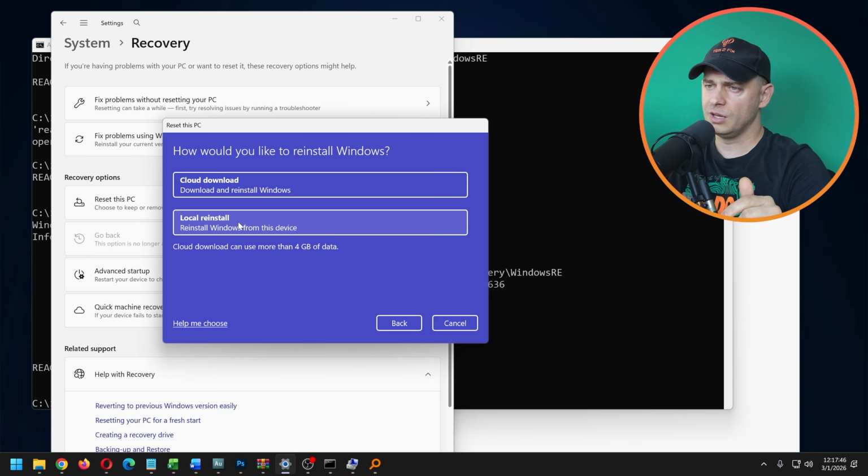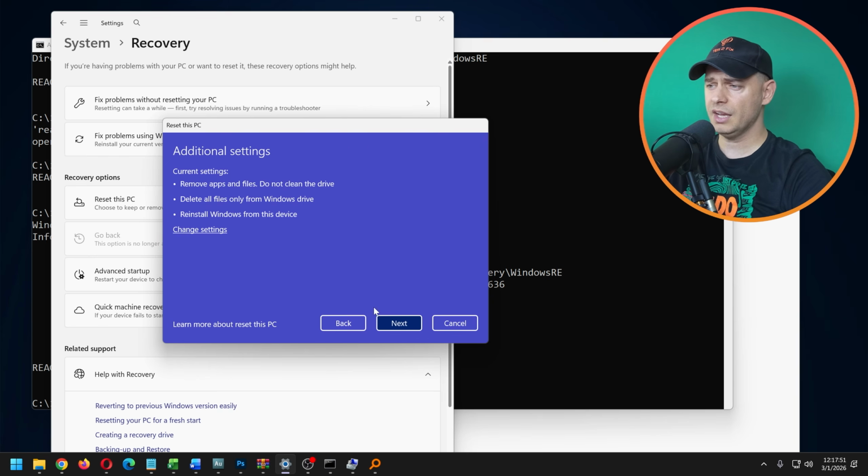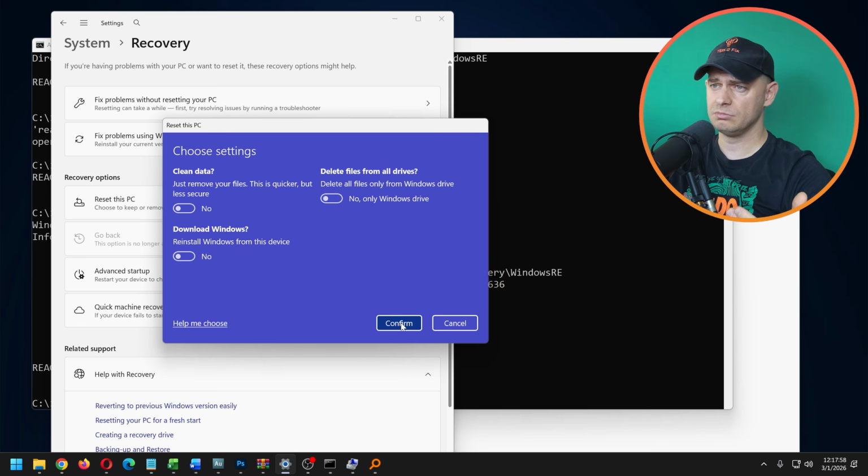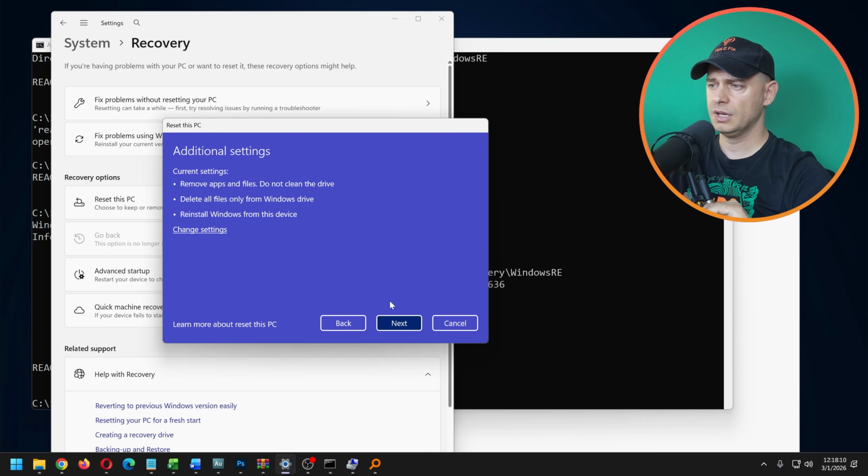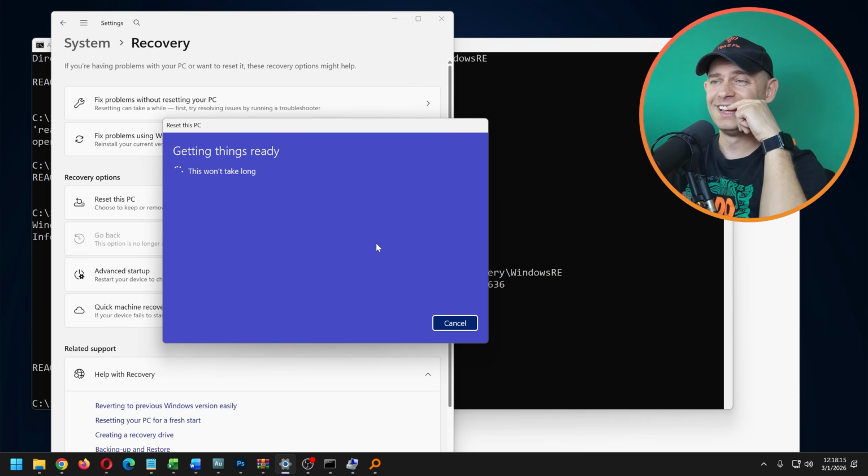Now I'm going to click here local reinstall, and now if I click next, if you want to change the settings here, keep it as it is. Clean data just removes your files, this is quicker but less secure. Delete files from all drives, and if you click confirm, it will start the process. Click next. Let's see, I don't want to lose my files, guys. Let's see.